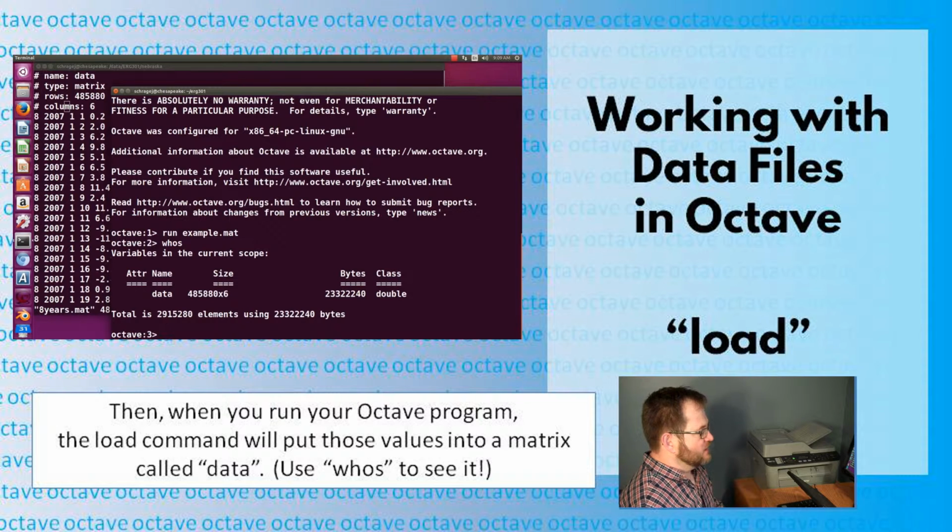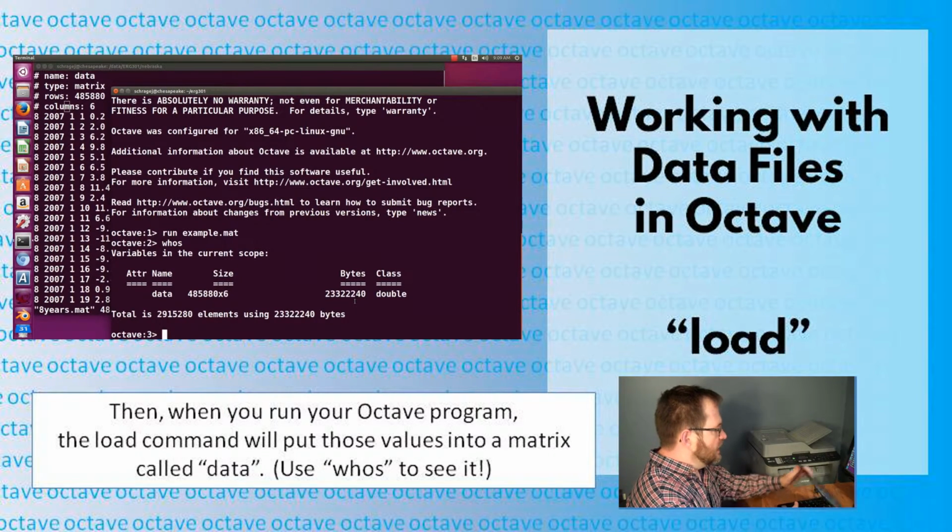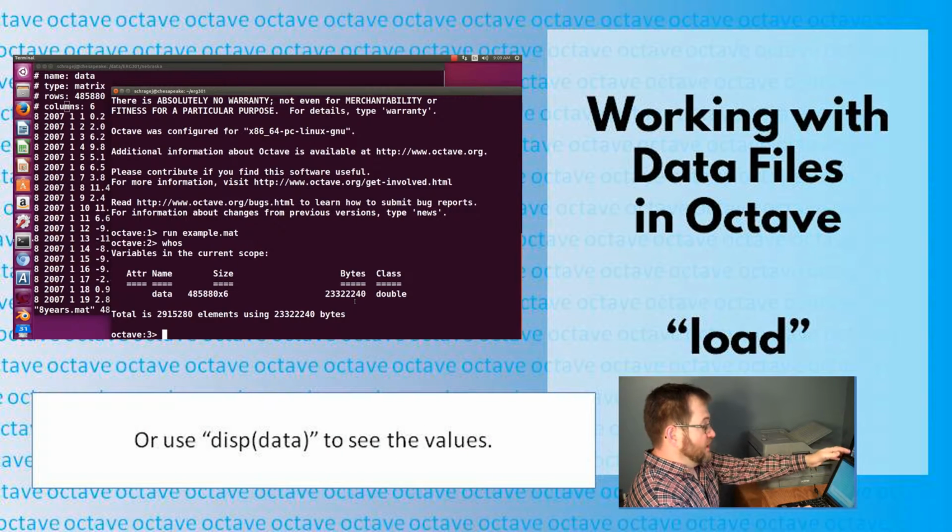Look, we actually have an array called data. It has 485,000 rows by 6 columns. It currently takes up, what is that? Is that 23 megabytes? Yeah, 23 megabytes of data. So that's not so big in memory. Alright, and we can actually take a look at it.